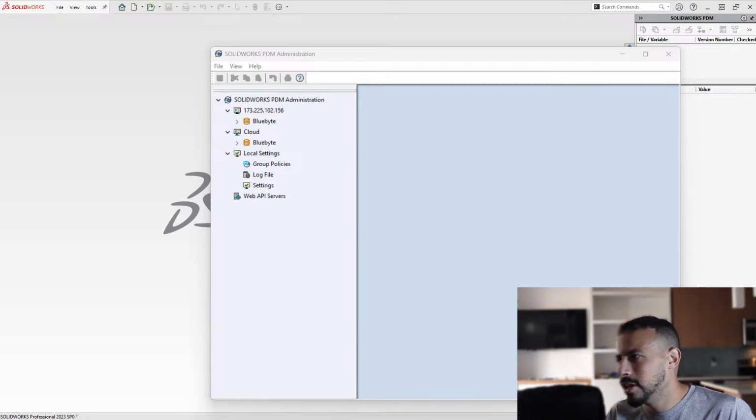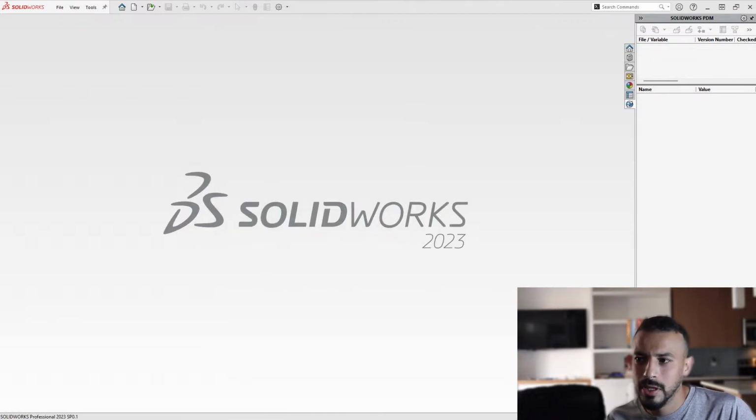So I do understand the sentiment of some of the folks about SOLIDWORKS PDM as a product, right? But still, if it's properly configured and you know what you're doing, and you're not doing anything that the product was not designed to do, then it's an okay one. It's stable for the most part.